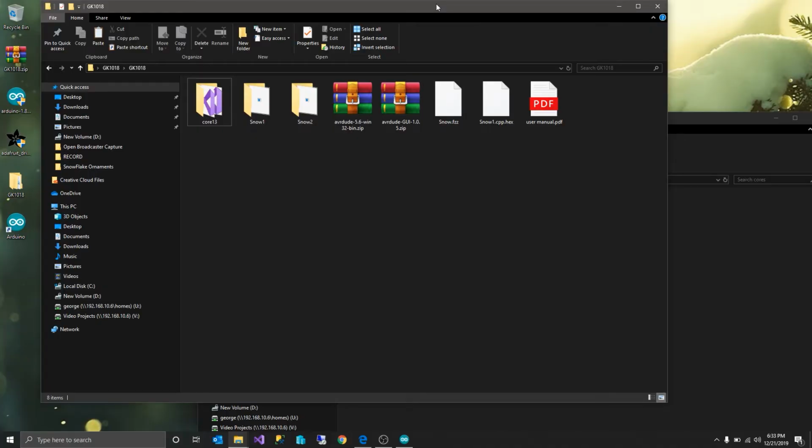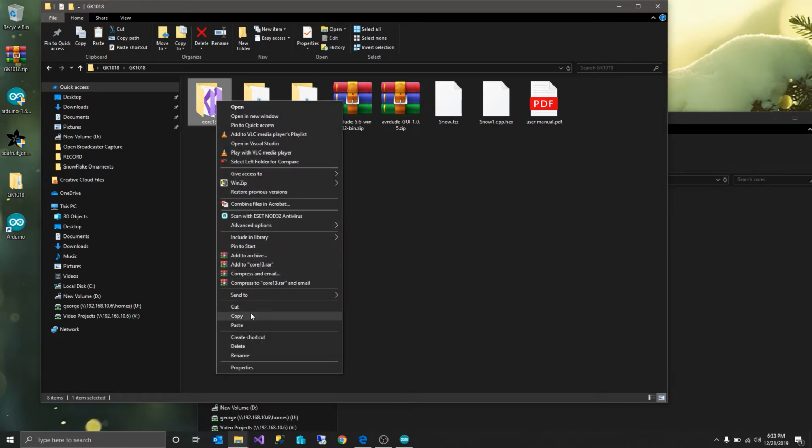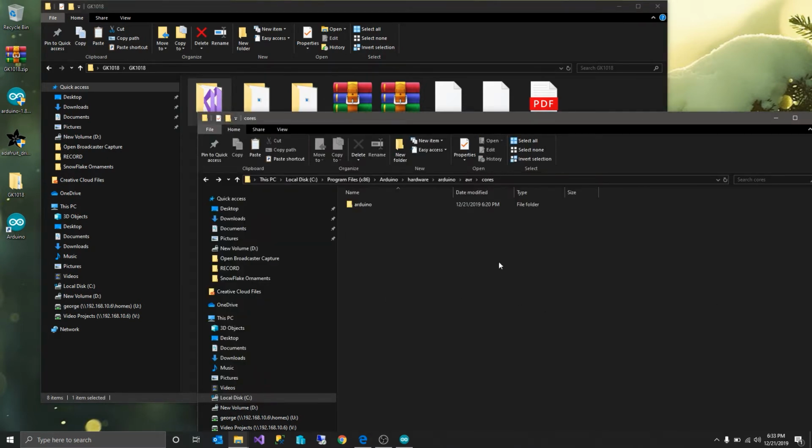The next thing we need to do is copy the Cores 13 folder to the Cores folder for the Arduino IDE. To do that, copy and paste that folder into the C: Program Files x86 Arduino Hardware Arduino AVR Cores folder.